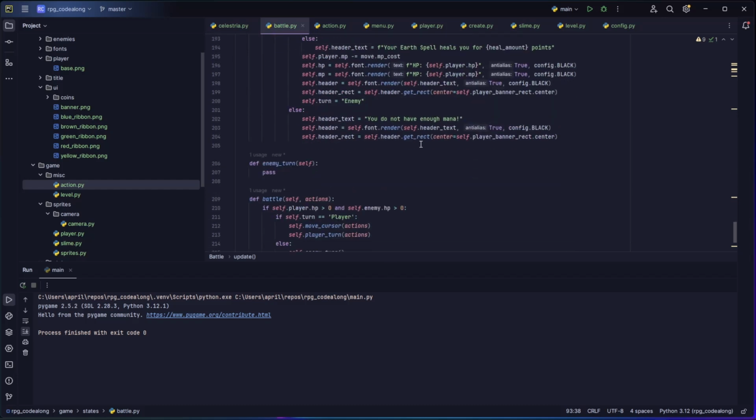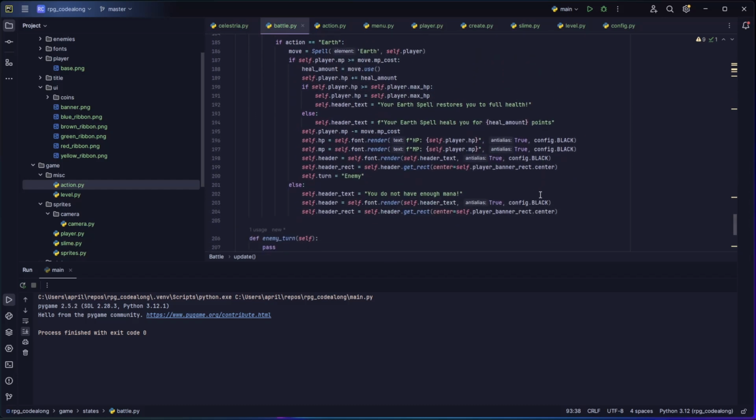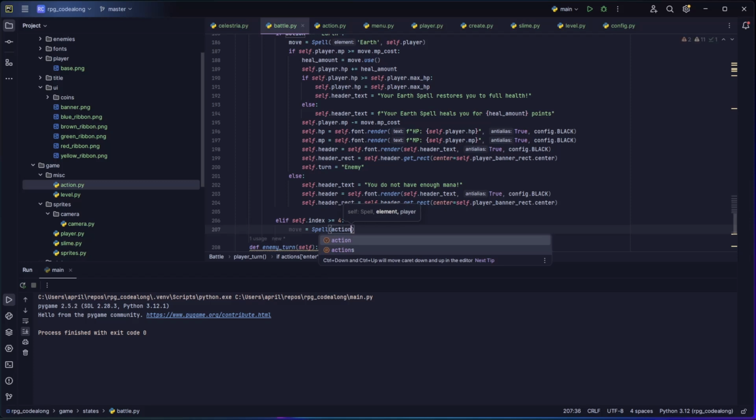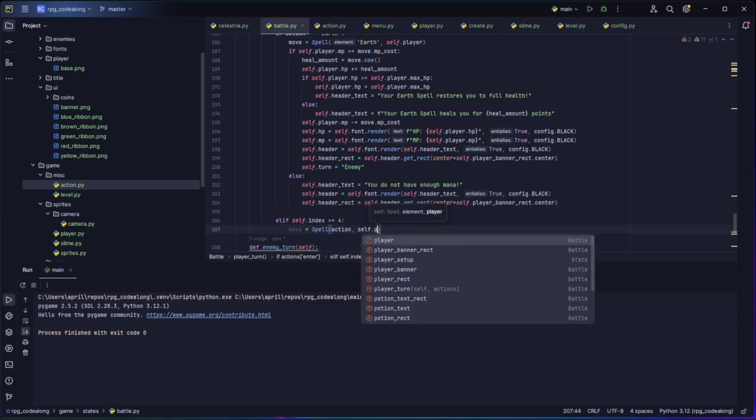All right, so let's go back to player turn. And then here, we checked if the action is Earth, so we healed. Then we're going to do elif self.index is greater than or equal to 4. So if it's one of the other spells, then our move is going to equal a spell, and the element is going to be our action, and then self.player for the player.